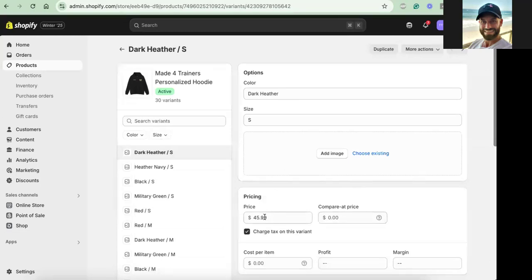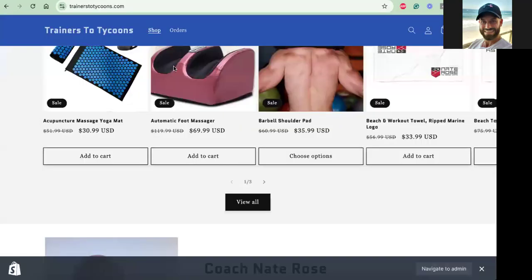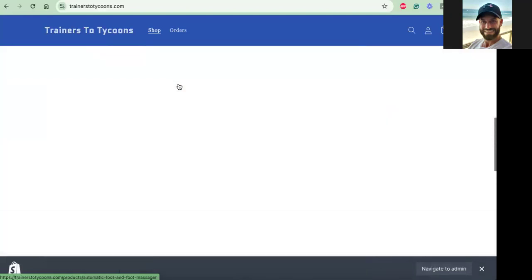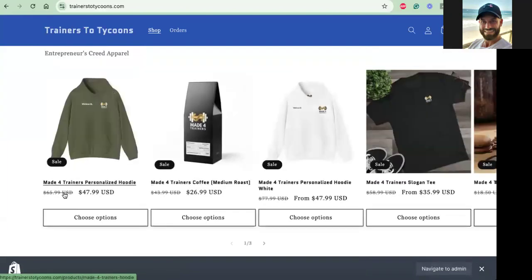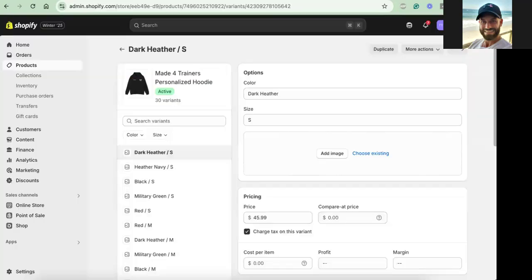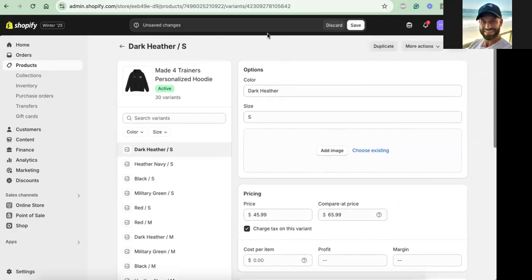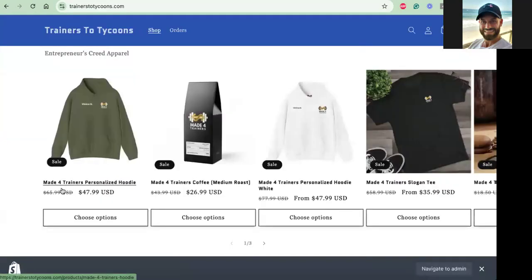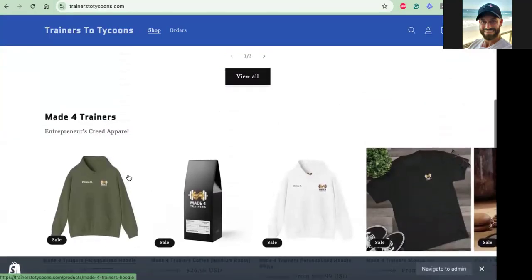Okay, so let's say I want to sell it for 45.99 and you want to give it some kind of discount with a stripe through it, right? So my hoodie that I was selling was for 65.99, so you would put here 65.99. Okay. You would click save after every time you do this. All right. Okay, and then it will show up in your store just like this with a line through it, and here's the price, and it's basically 40% off.